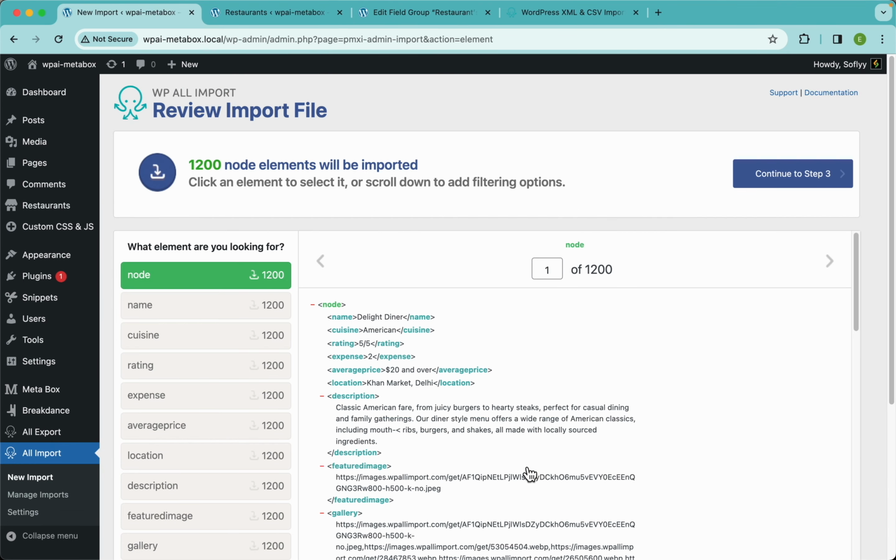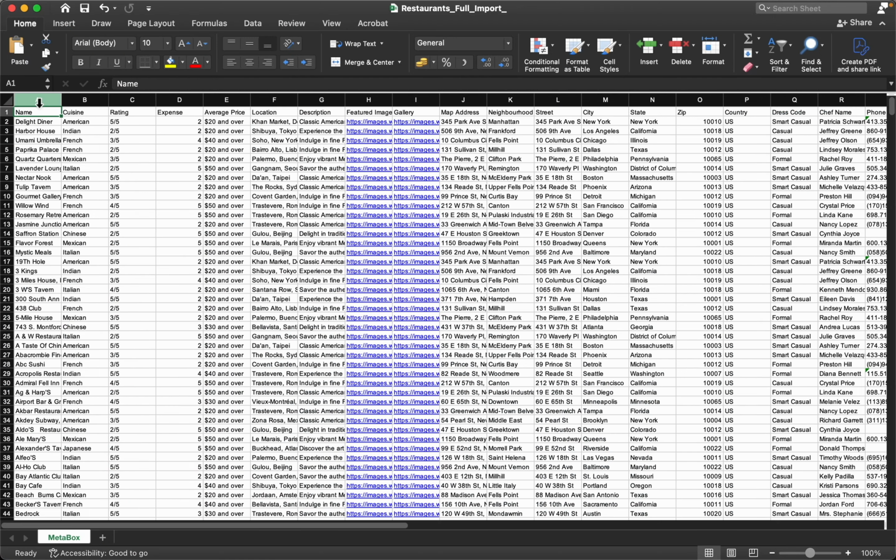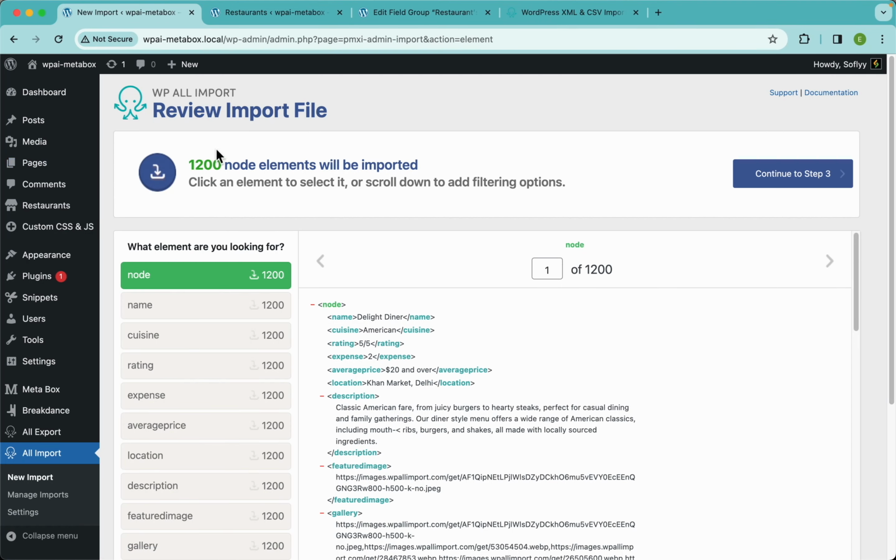Now this step 2 is a review step, so we need to check that WP Import is detecting our file and our data correctly. WP Import says we have 1200 nodes in this import file. So if we go here to Excel and I select a column, you can see that Excel shows us here how many rows are populated. So we have 1201 minus, of course, the header row, which means 1200 different rows.